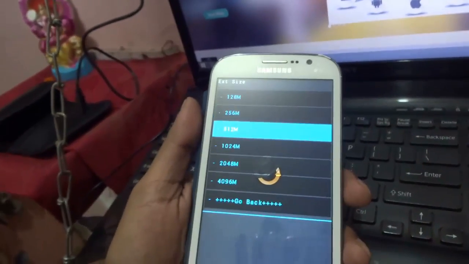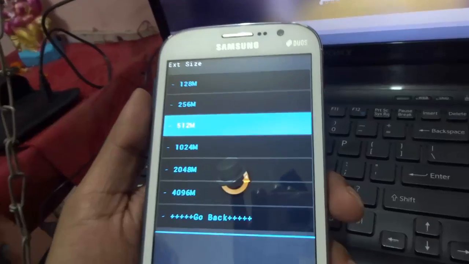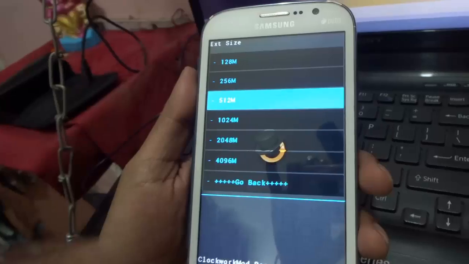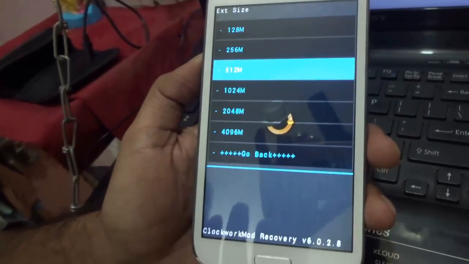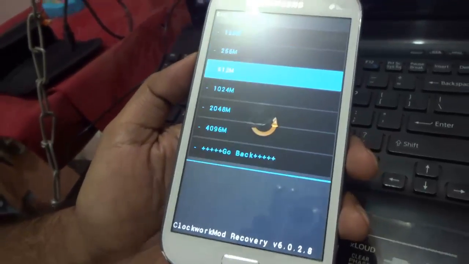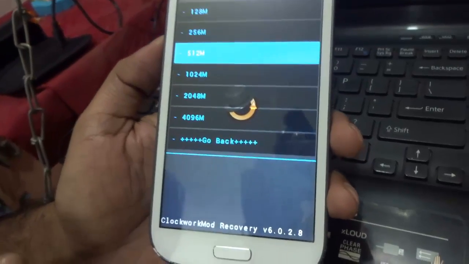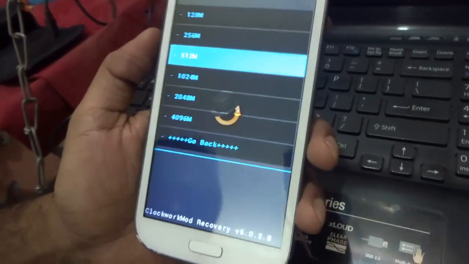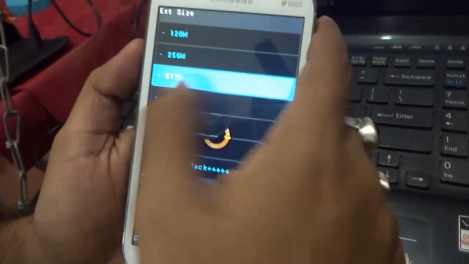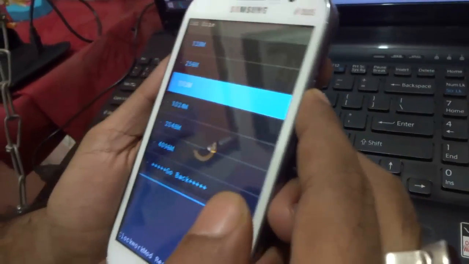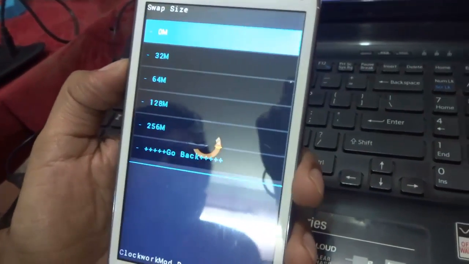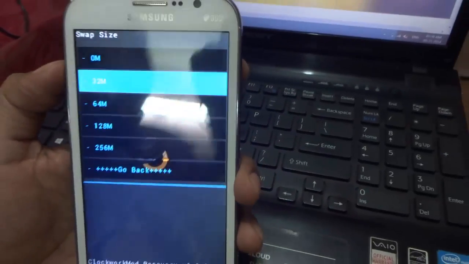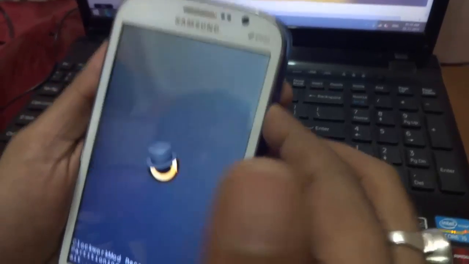Okay, before continuing this process, another important point that I forgot to mention is that once this process is done, your external SD card will be fully formatted. So before starting this procedure, make sure that you have your important documents backed up from your external SD card to your PC or laptop, right? Okay, so after that, you need to select this 512 MB of external size. Just select it. Over here you can either select the 32M or the 64M swap size, whatever you choose. I would prefer to go for the 32M swap size, so I'm selecting it.